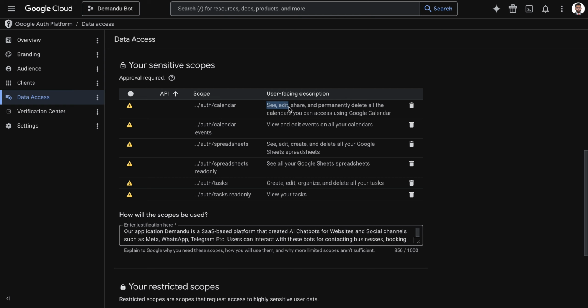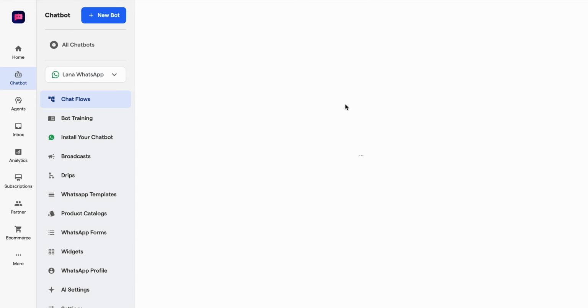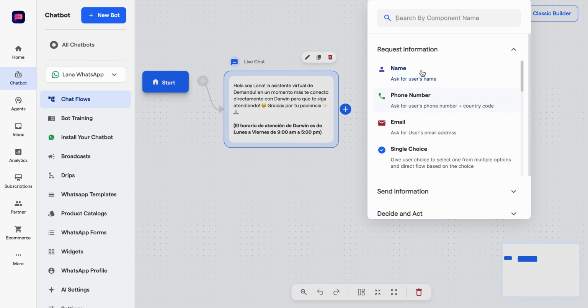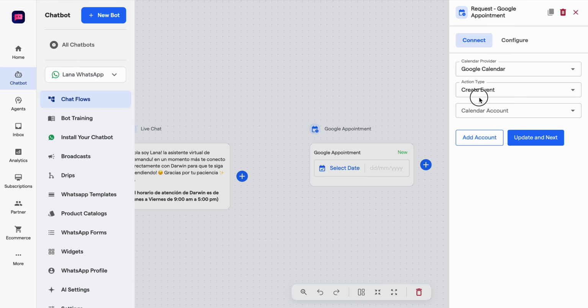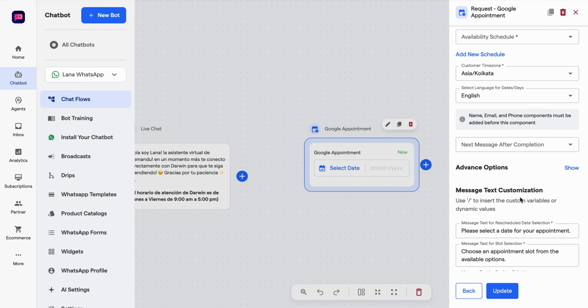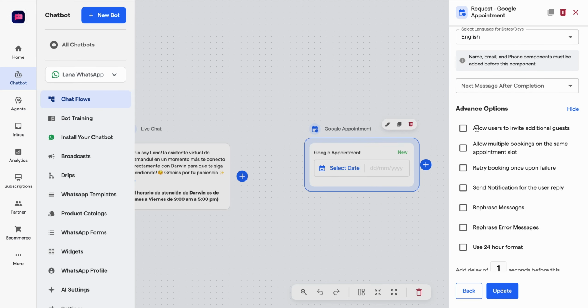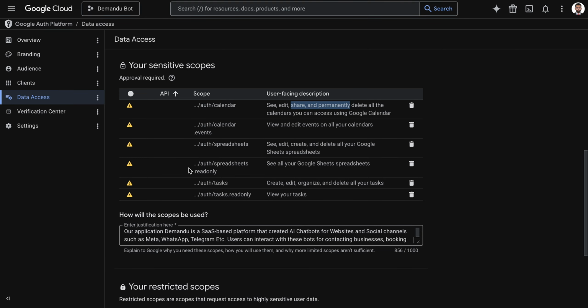able to only see and edit, which means to create the permissions, but we will also be able to share them and permanently delete them on other bots. As can be seen, if we add a Google appointment component over here, in that case, we are able to create an event, reschedule an event, or cancel an event, and additionally, we are able to go forward and allow users to add individual additional guests on their chat flow, which will allow us to share this as well.